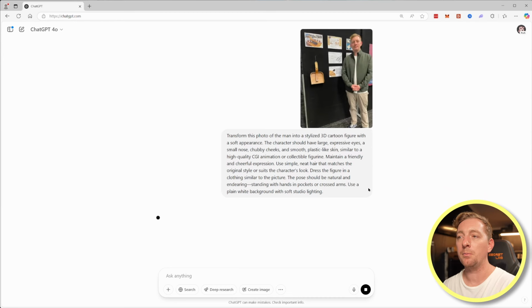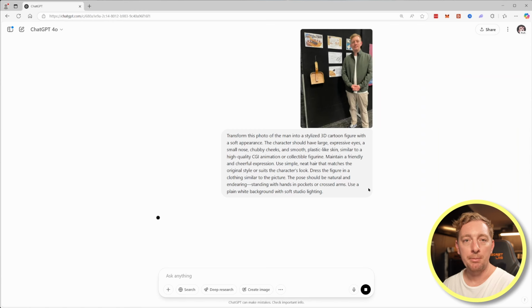So you click on that submit button. It will start thinking and processing and generating your character image. Now it does take a couple of minutes, so just be patient.